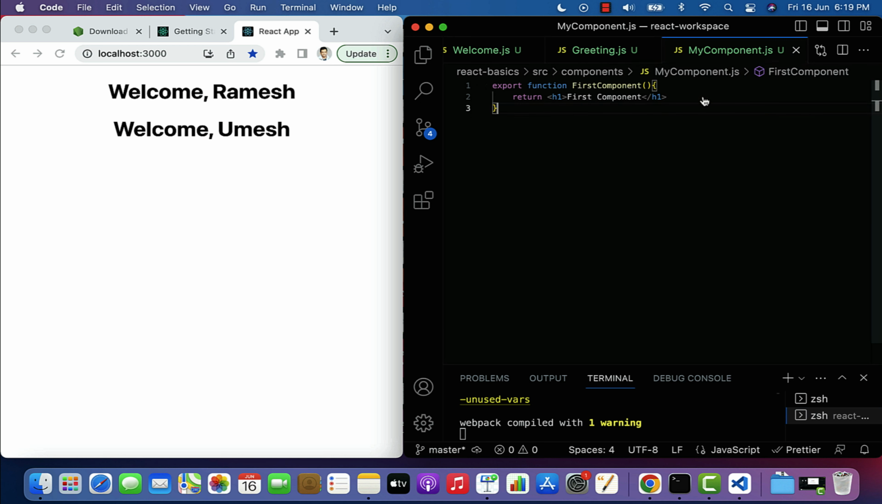Okay, and within a single JS file we can have multiple named exports. For example, here let me create one more component. So let me copy this, paste it over here, and let us give the name as SecondComponent, and just change the content to Second Component. Alright, just remember, within a single JavaScript file we can create multiple functional components and we can export them using named export.